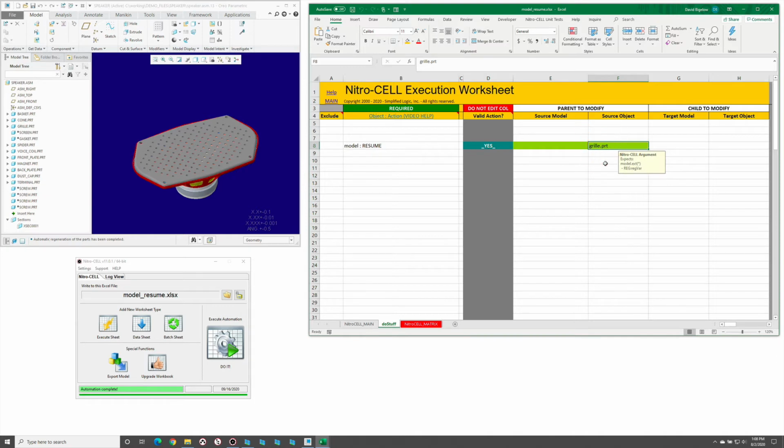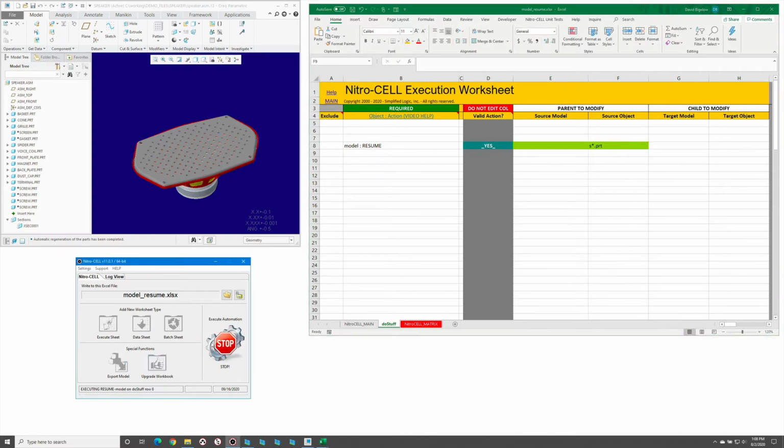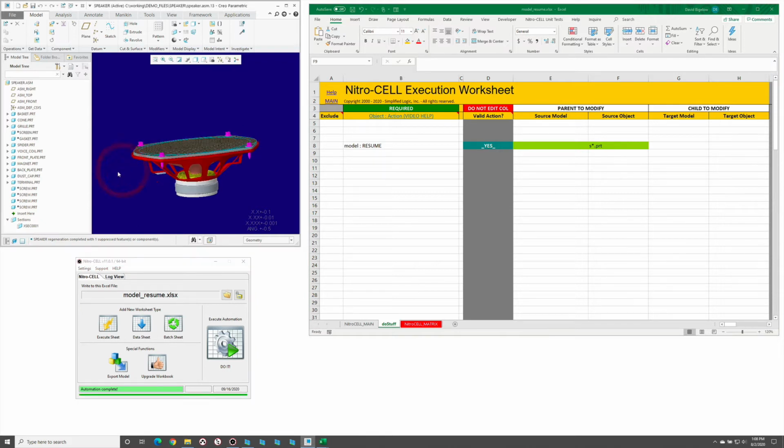But let's go ahead and put in s*.prt. So if we run it this time, you'll notice that it has resumed everything that starts with S that was suppressed. So all of my screws came back, and also my screen has come back. My gasket is still suppressed in this particular case.